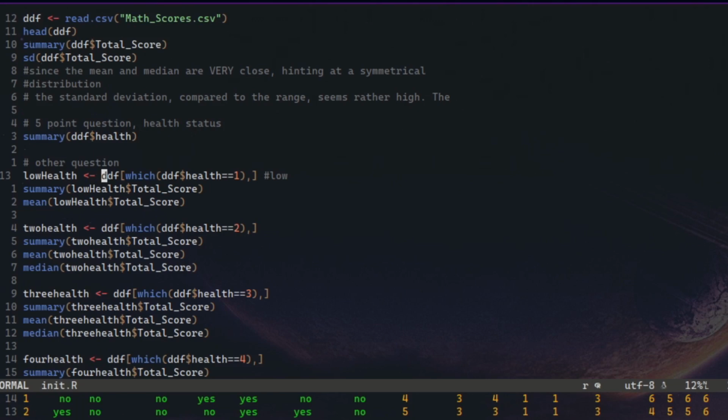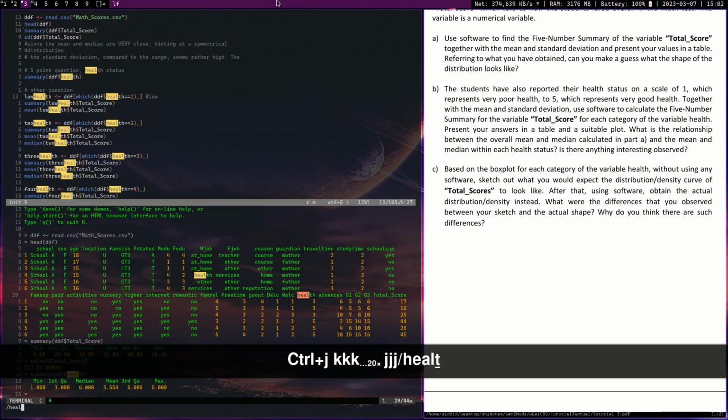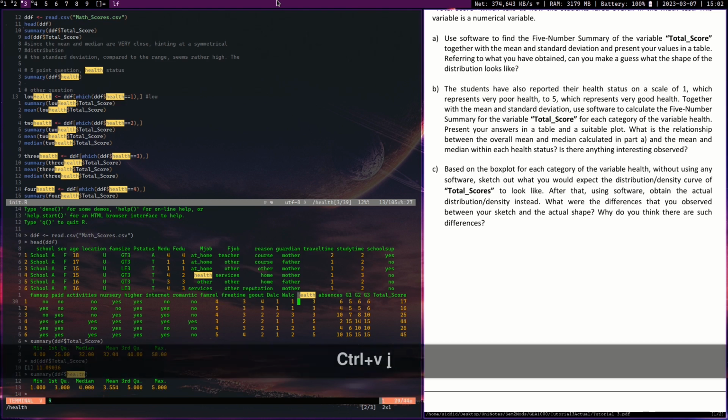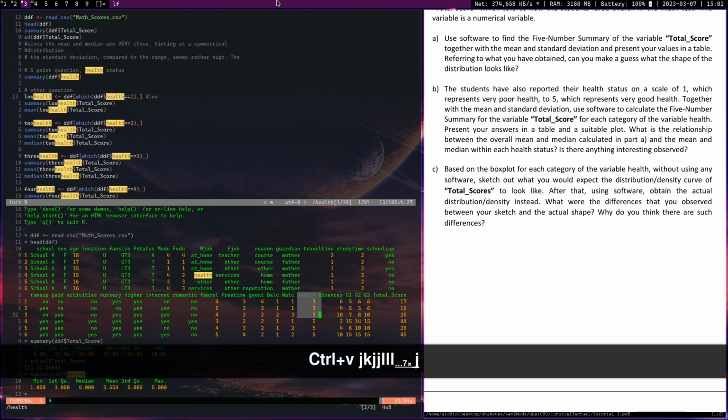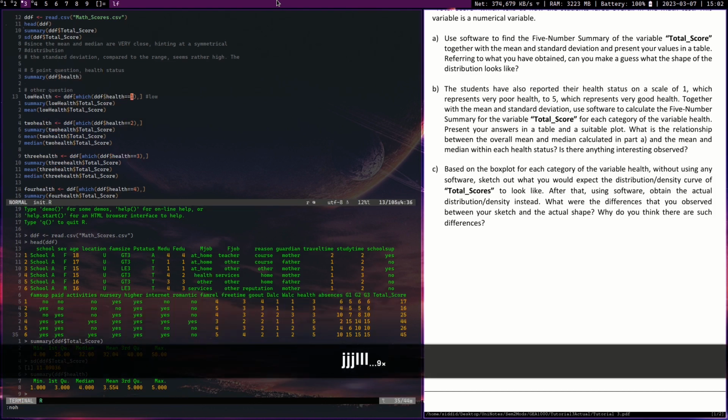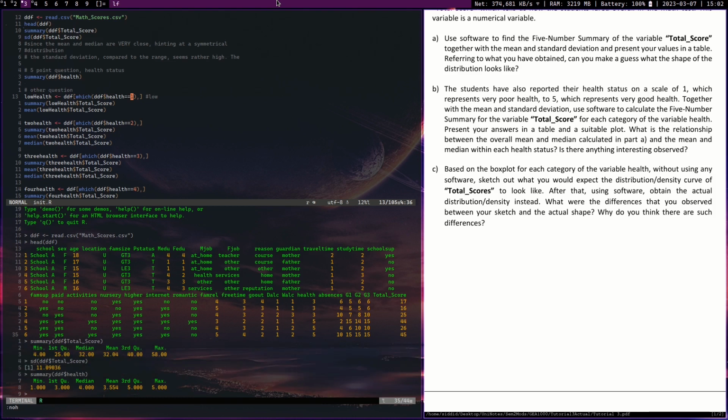And I'm going to write DDF, which is the entire data set. You can see at the top, read CSV. And then I'm going to do square bracket which, and then I'm going to go DDF $ health. So now it's going to look at everything under the health category. It's going to look at every value over here, you can see I've highlighted it at the bottom. It's going to look at every value over there. And if it is a 1, then it is going to add it to this data set.